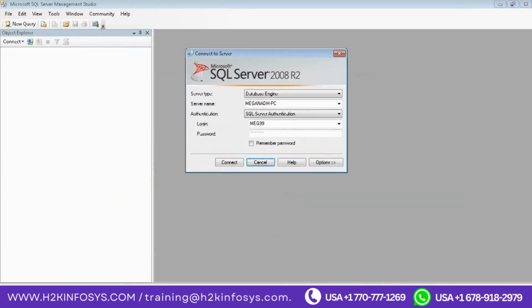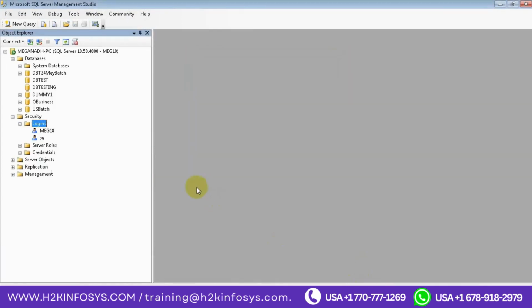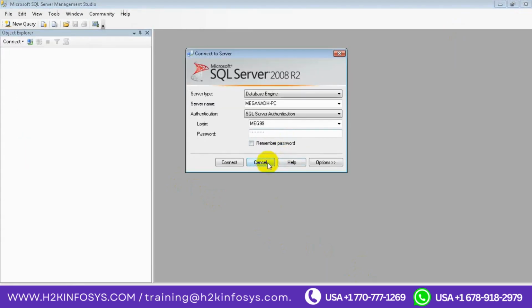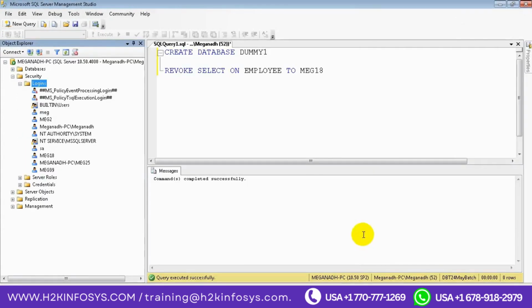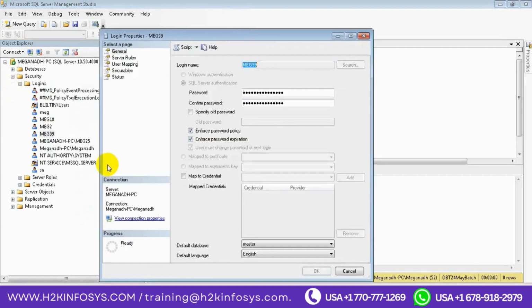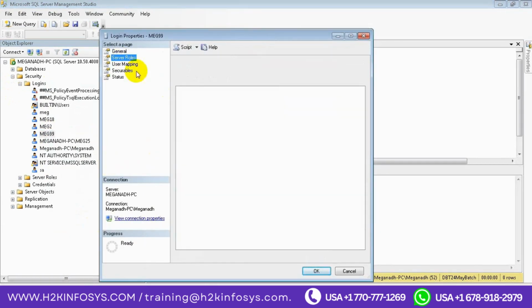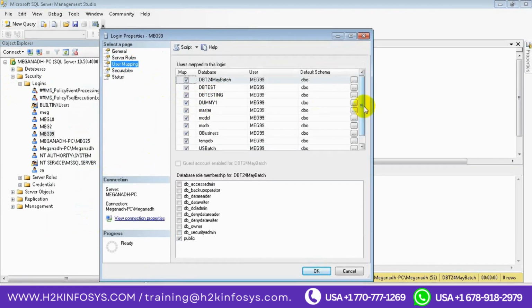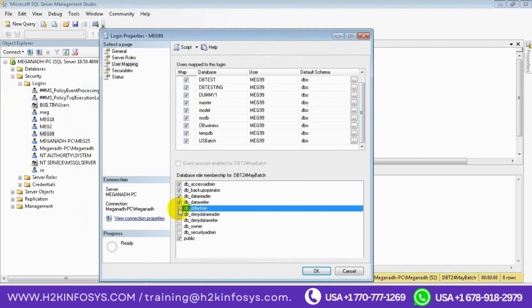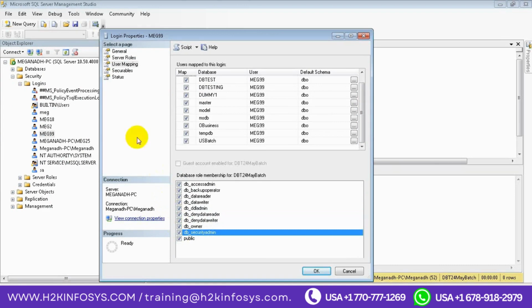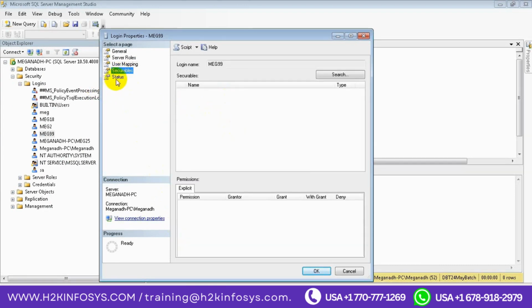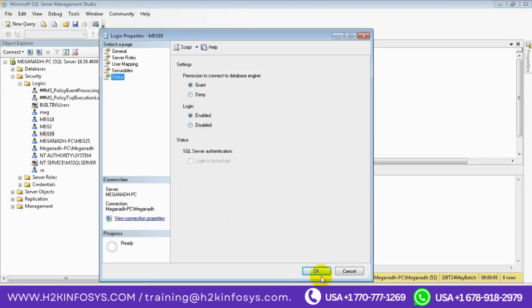Okay, so just a second, I need to verify his account. So let me close this. Let me go here and see what roles I gave for that user. So refresh it. So Meg99, right click on this, properties. So I have given all these things, server mappings, user mappings, I gave all the databases, and here let me give all this access also, because he is a sysadmin, he is a DBA. So securables, okay, status, grant and enable. So click on OK.